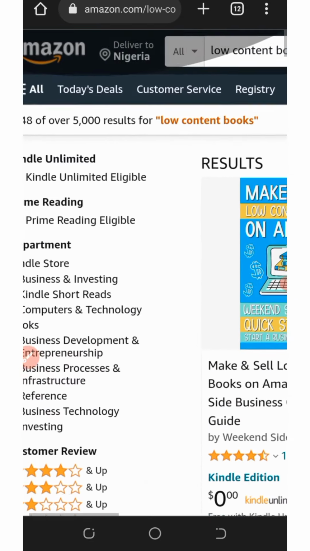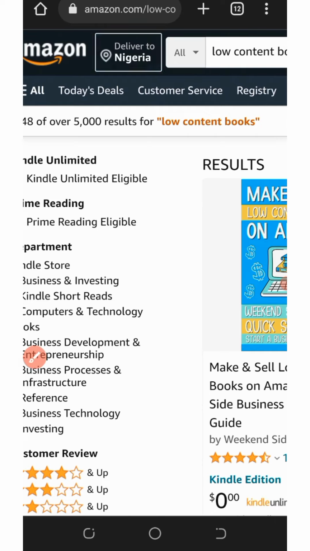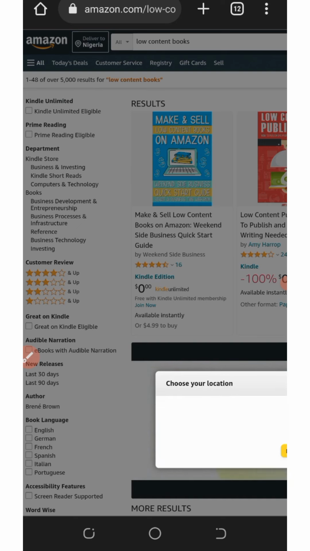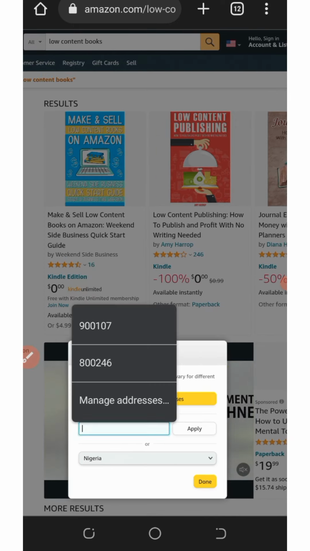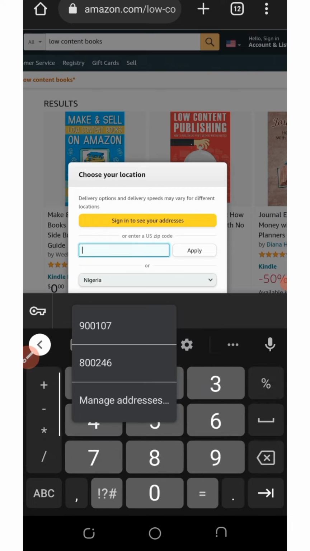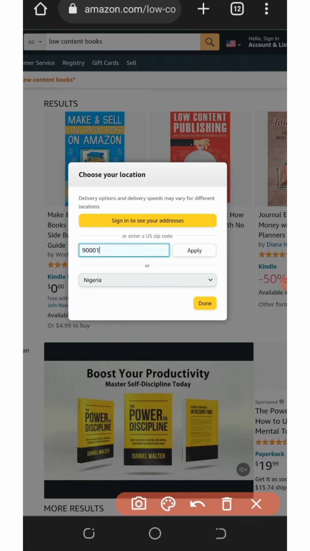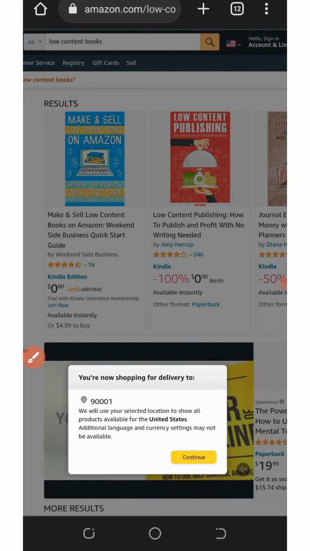It's going to load this way. I'm going to zoom in. Right here it says deliver to Nigeria. I want to change it to another address, so I'm going to click on it. It's going to load my location, so I'm going to type another zip code, 9001. I'm going to click on apply. You can see this apply button here. Then it says I've changed my location to United States, right?